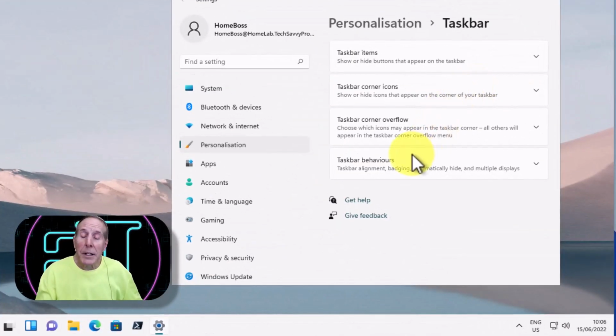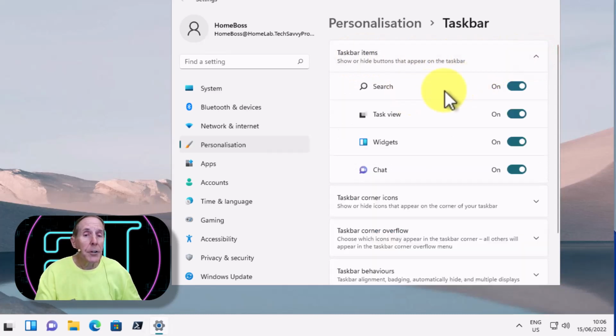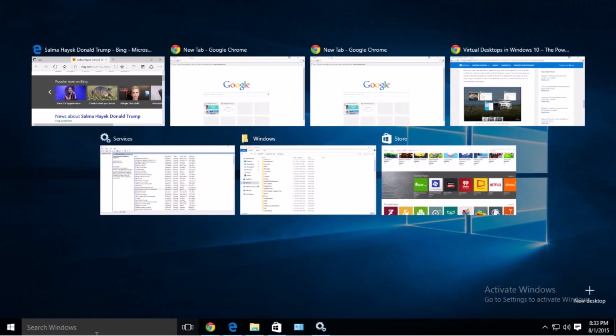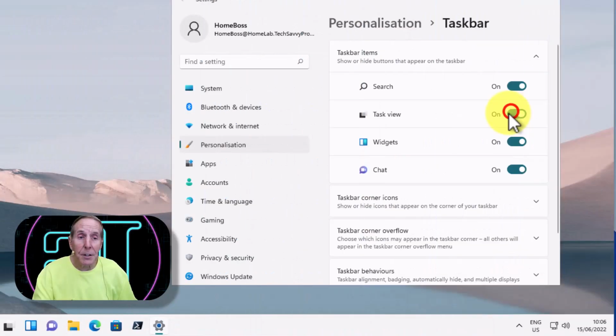Now, if you would like to control what kinds of icons show up on your taskbar, you can come up to Taskbar Items and hit the down arrow, and you can turn off the search if you want the search removed from your taskbar. You could do the same if you don't use Task View, which is giving you virtual desktops. If you don't use that feature, you can just say, look, take that icon out of there. I don't need it there.